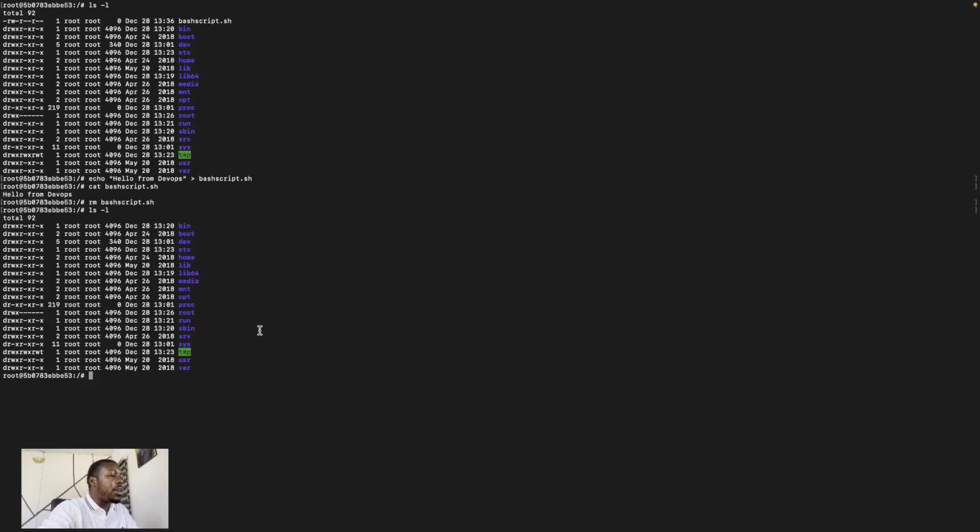We are going to go into the bash script. We're going to write some code into the bash script. We are going to save it. Then we are going to set some permission on the bash script for it to be able to execute. And then we are going to execute the bash script. So first off, let me clear my screen.